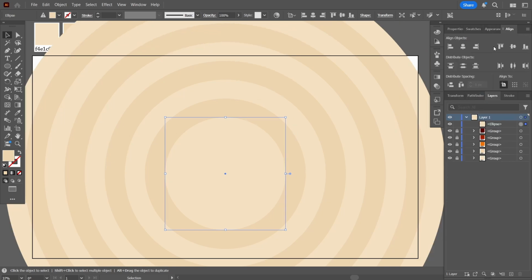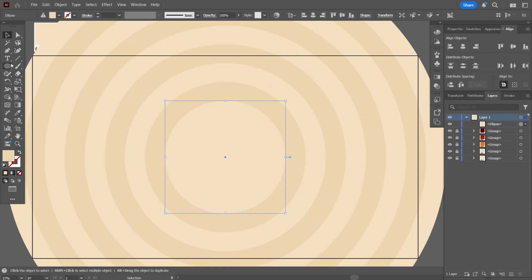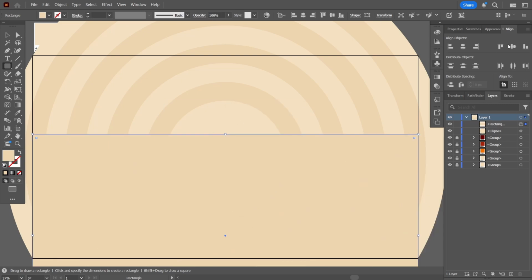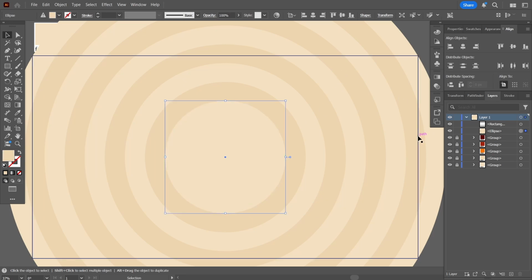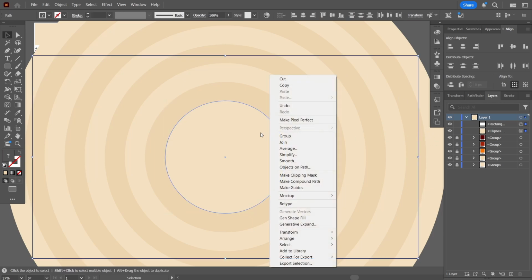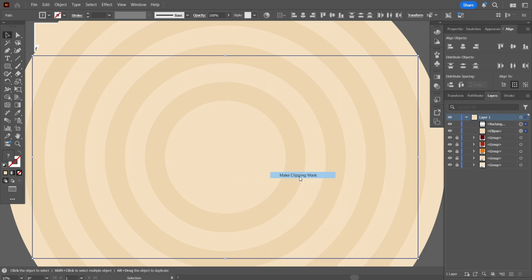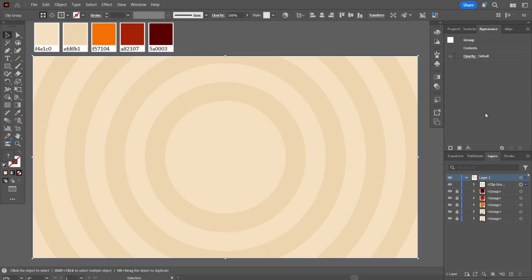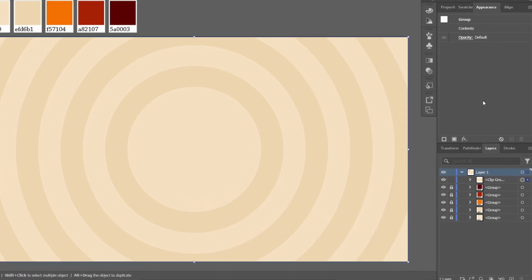Next, I'm going to select the rectangle tool by pressing M on the keyboard and then click on the screen. I'll create a rectangle of 1920 by 1080 pixels. Let's align this to the artboard in the center here. Make sure that it is kept on the layer above the circles. Now I'll select the rectangle and circles and then right click. Select make clipping mask, and this will mask the circles inside the rectangle. I'll then go here in the layers panel and lock this layer so that it doesn't get selected unintentionally later on.